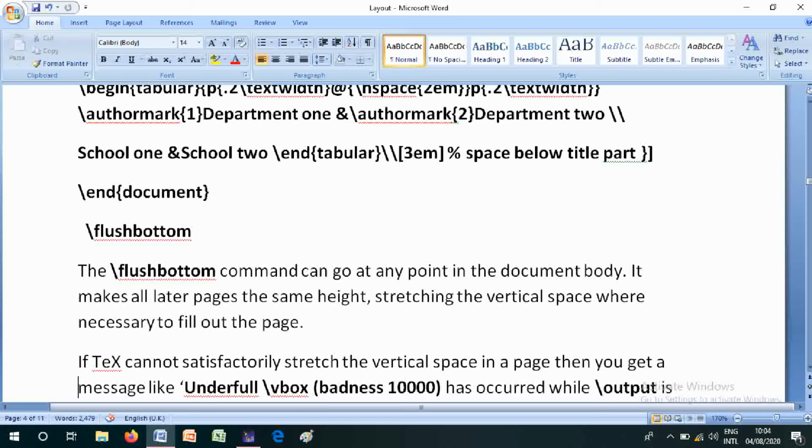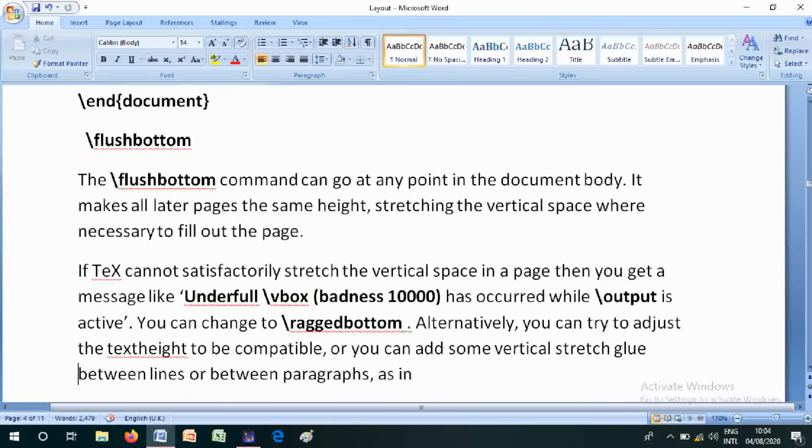We will discuss \flushbottom. The \flushbottom command can go at any point in the document body. It makes all later pages the same height, stretching the vertical space where necessary to fill out the page. If LaTeX cannot satisfactorily stretch this vertical space in a page, then you get a message like "Underfull \vbox (badness 10000) has occurred while \output is active."